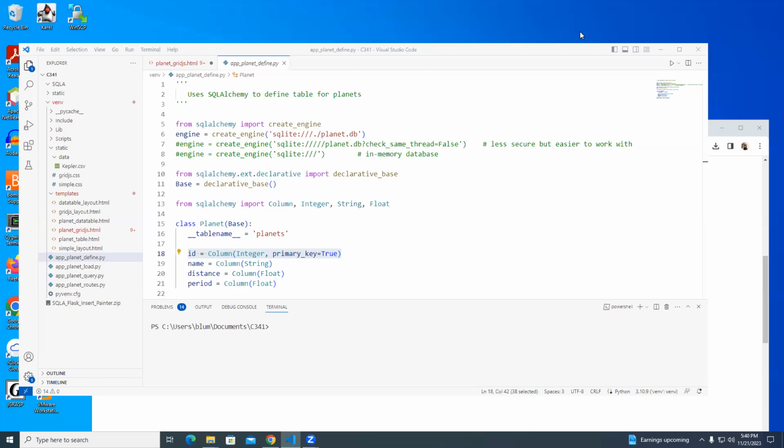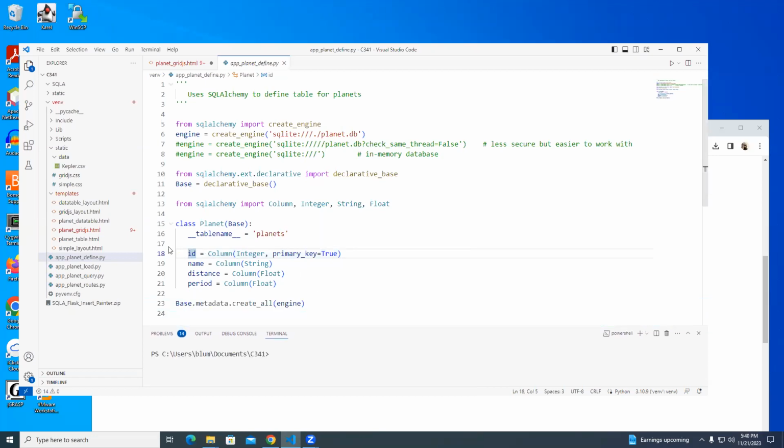This video is an extension of a previous one, which was an extension of a previous one before that. I have a simple SQLAlchemy database, which has a single table for the planets. It has the name of the planet, a distance from the sun, a period around the sun, and an ID, which is the primary key.